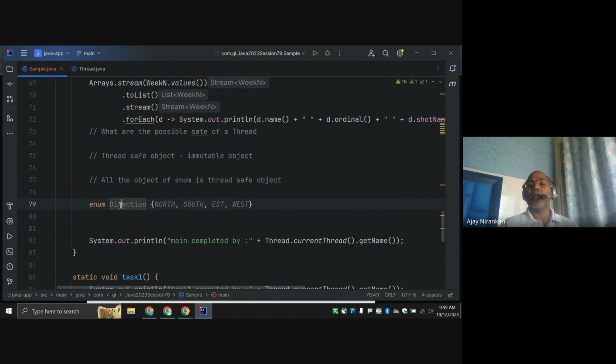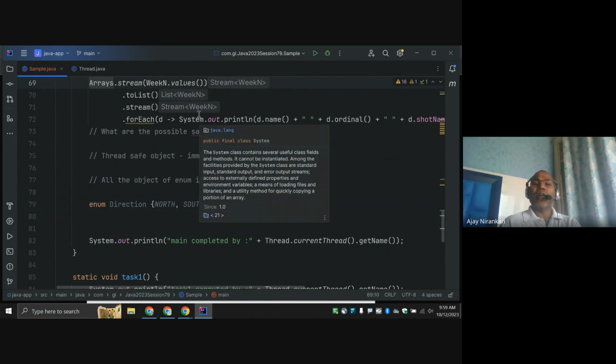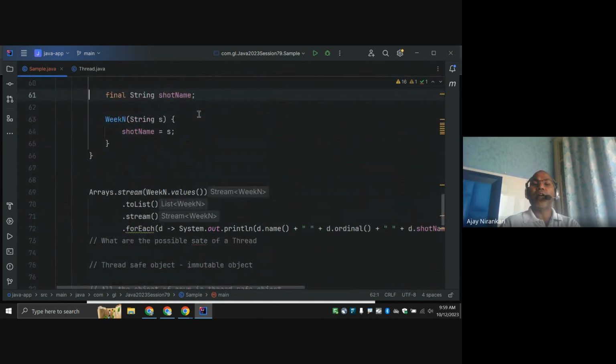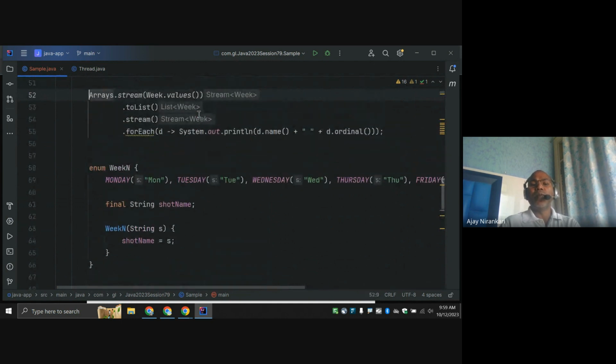You can use it in direction. So whenever someone says a direction, north, west, south, clear. And similarly, you can print all the possible values.